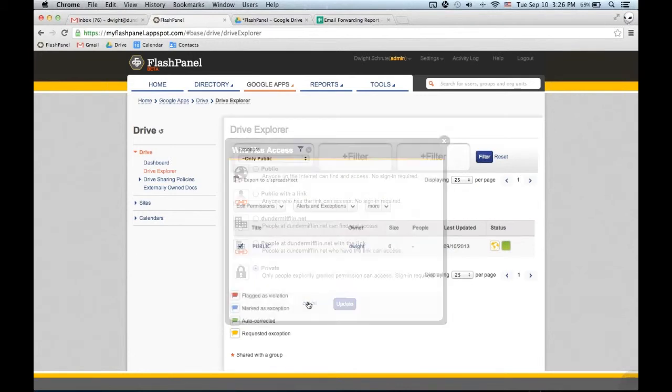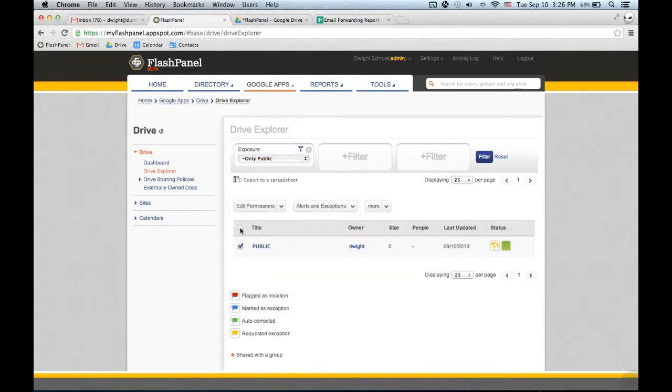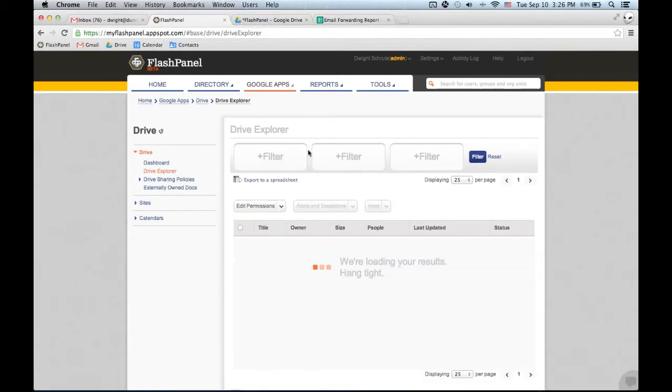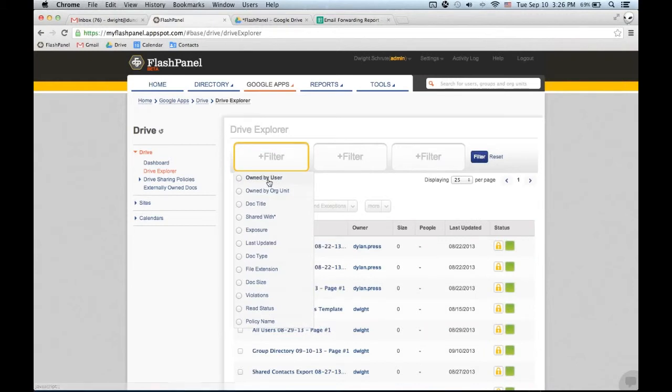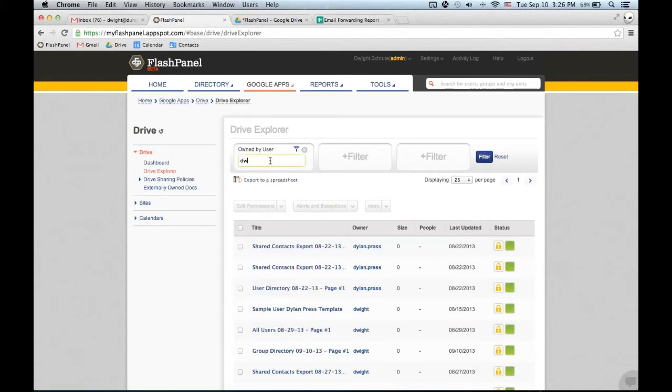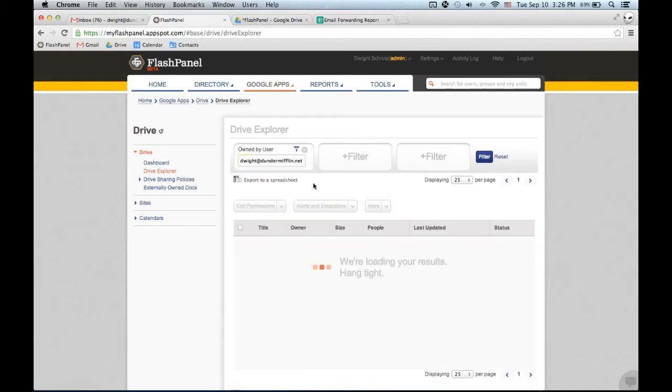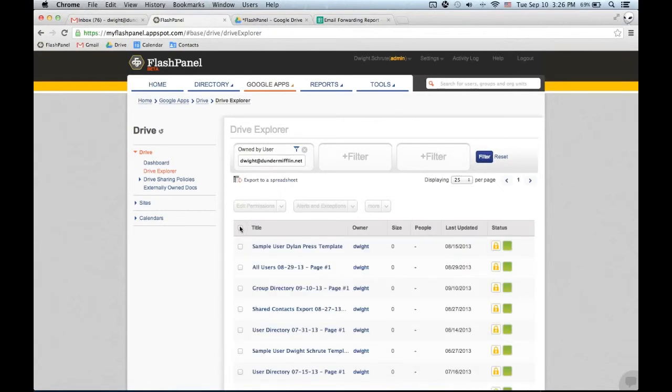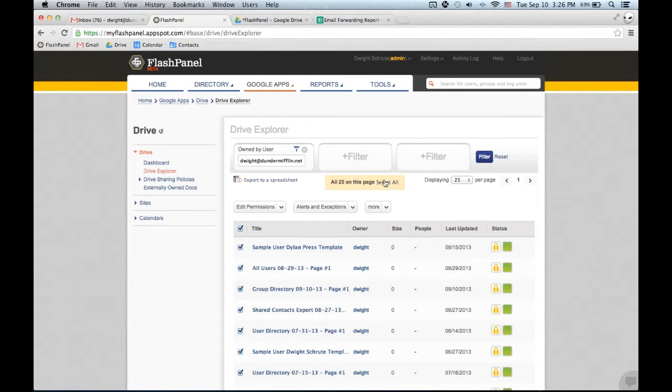make sure it's safe. What you couldn't see there is you can actually bulk select multiple or even all of the ones that you have below. So let's take a look at that. We can filter by owner, a user. We've got Dwight. And from here, you can obviously manage many of the documents at one time.